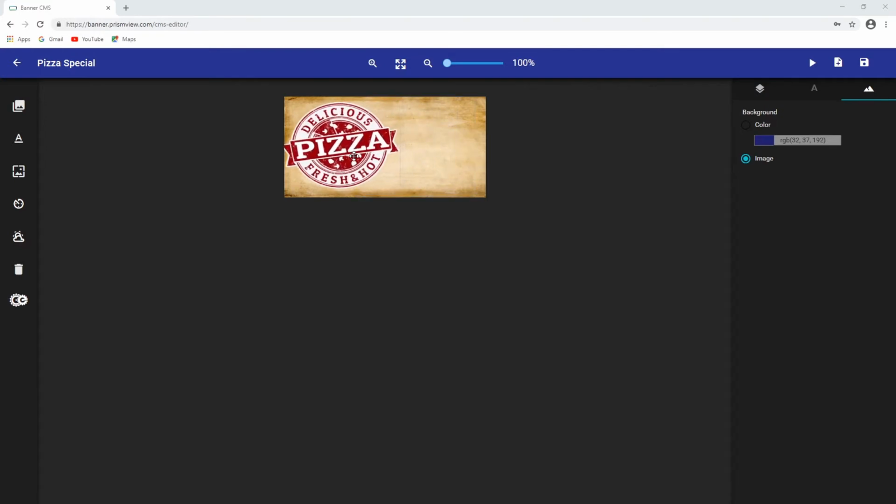Let's put in some text. We are going to click on the Add Text icon. Here is our text right here. Let's move it over so we can see what we are doing here. We can edit the text by double-clicking on it. Now we can type whatever we want. Let's see, how about lunch special?